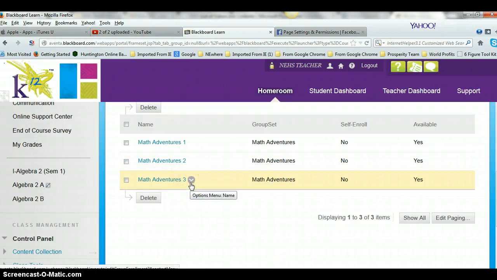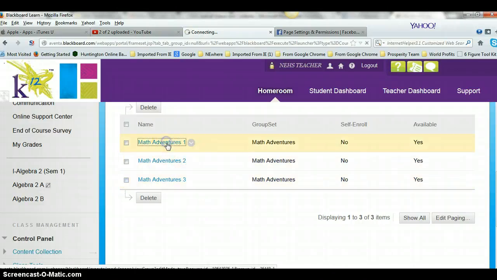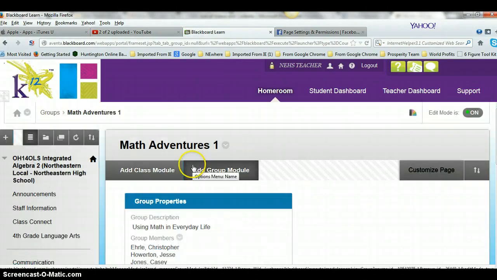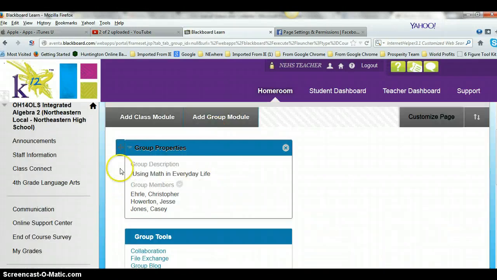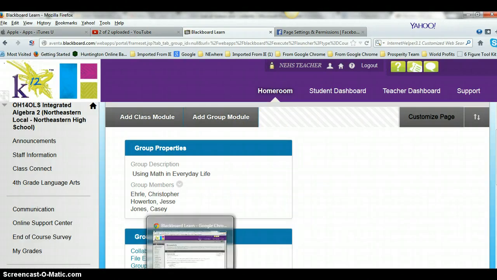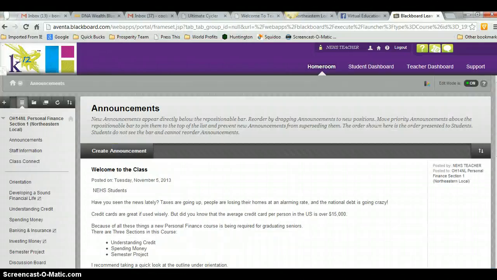And if you click on one of them, it'll list the students within that group right here. So that's how you do the manual enroll. Let me show you the random enroll, which is a real time saver, especially for large classes.